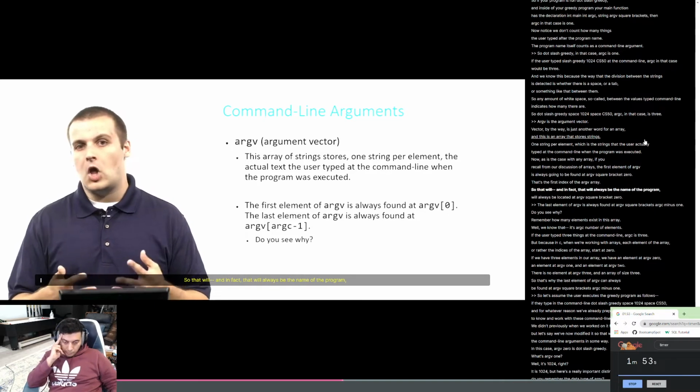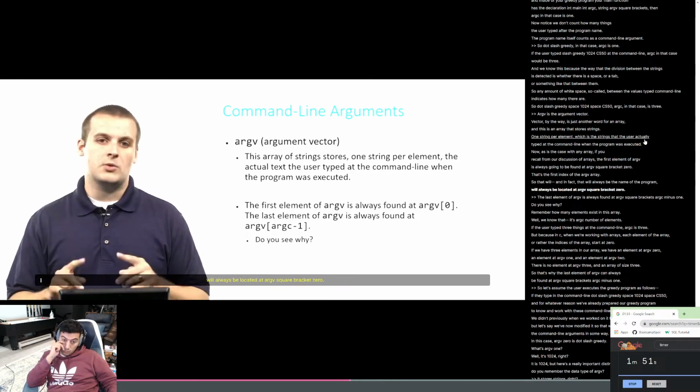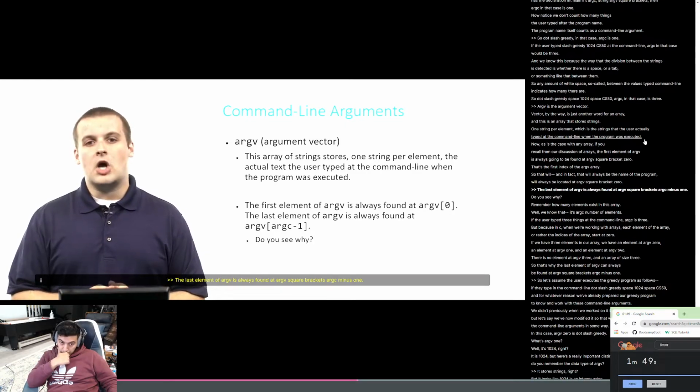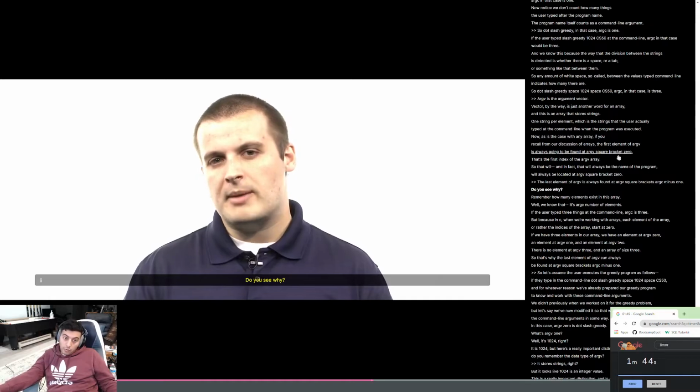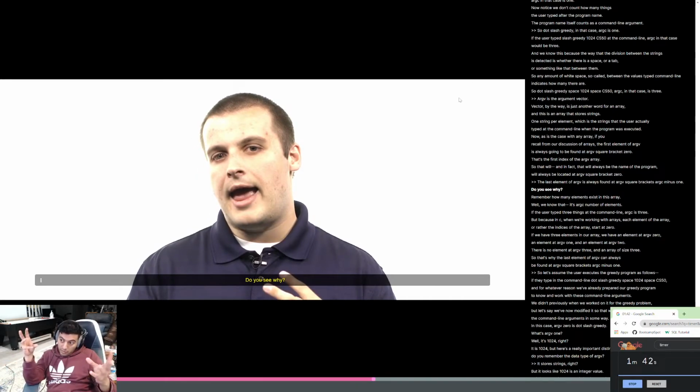So that will always be the name of the program, always located at argv square bracket 0. The last element of argv is always found at argv square brackets argc minus 1. Do you see why? Remember, the total number of elements in the array, minus 1.